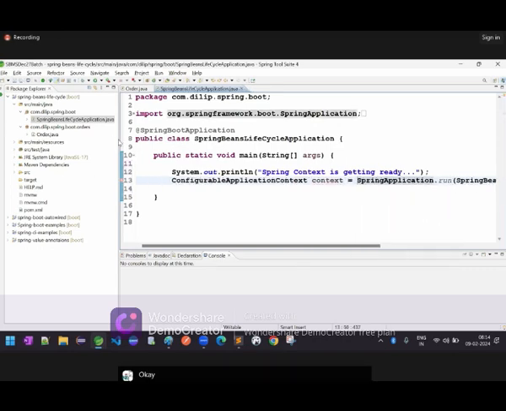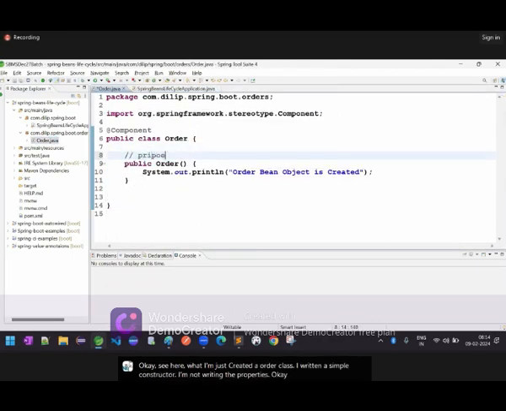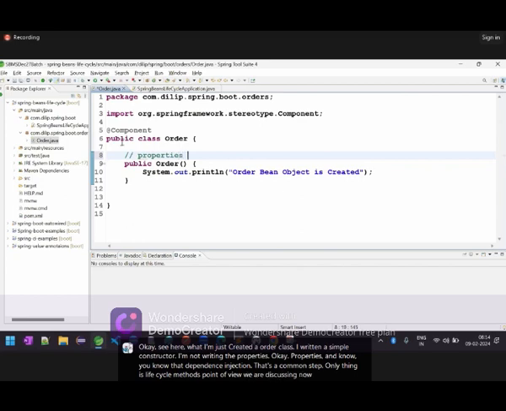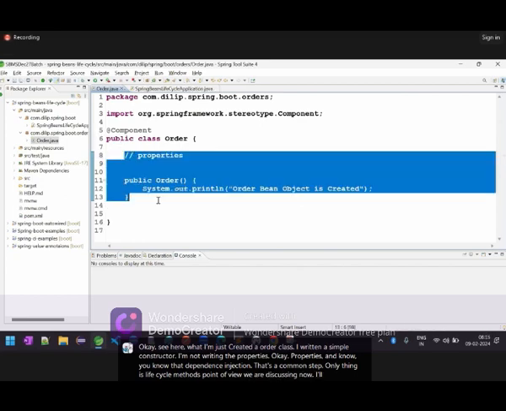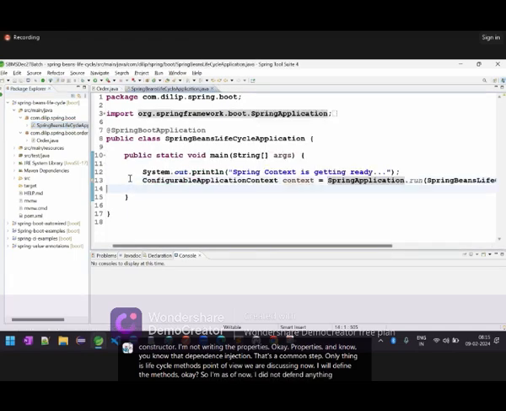Okay, see here, I've just created an Order class. I've written a simple constructor. I'm not writing the properties. Properties and all, you know that dependency injection, that's a common step. The only thing is, lifecycle methods are the point of view we are discussing now. I will define the methods. So as of now, I did not define anything.